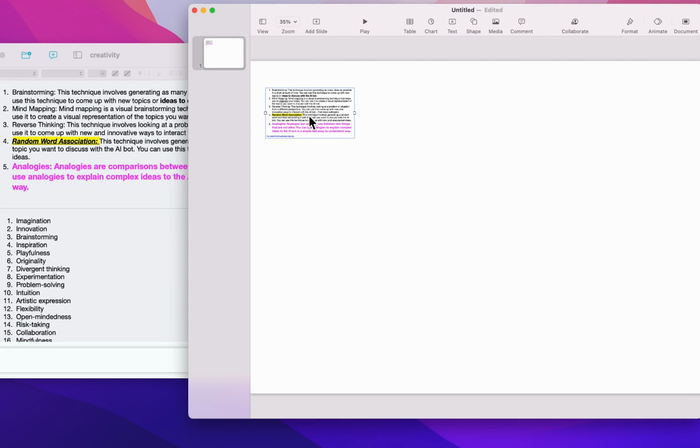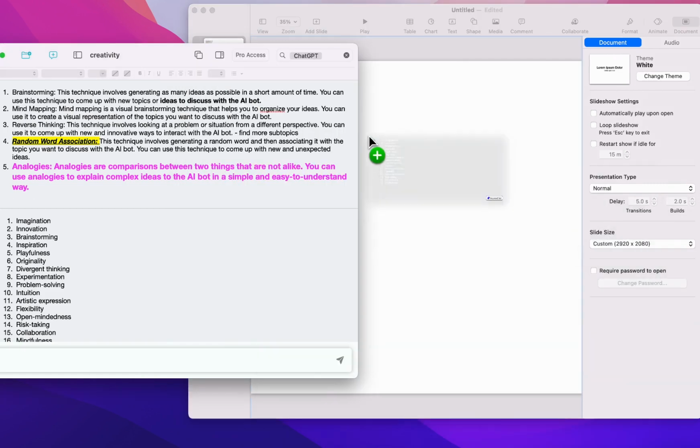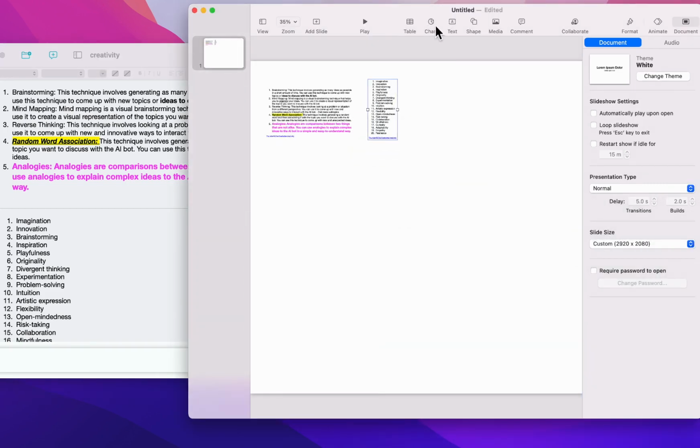It does keep the font sizes and the styling in order to fit more on one of my pages here in Keynote. I did increase the slide size to a custom one, and now I can keep on going and add more, and you can use one of these shapes to highlight how things are connected. Again, I use here this link so I can always go back to certain parts of my ChatGPT conversations.